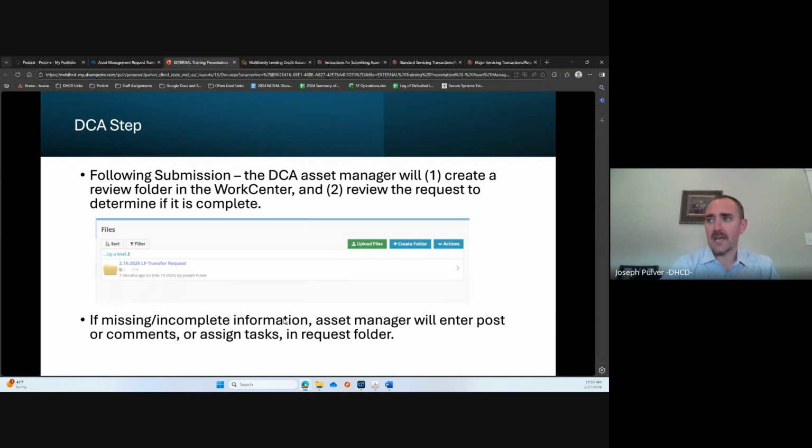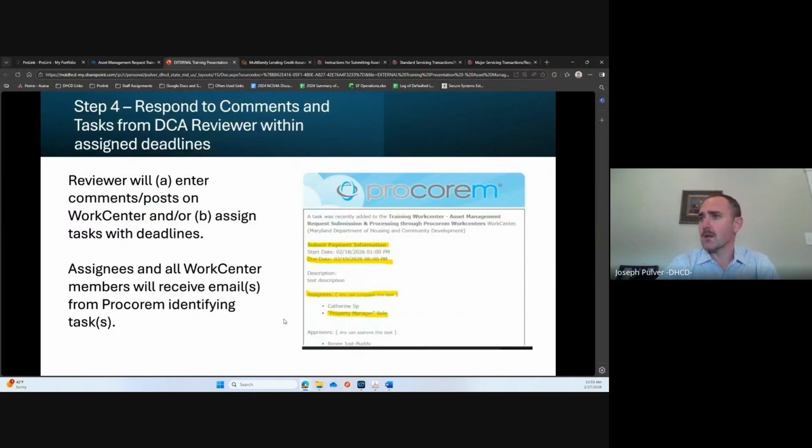They will then undertake a review of the submission to make sure that it has all of the required information needed to start the request. If not, we'll send a response via a post or an assignment, a task through the Work Center, and assign it to the submitting party. We'll assign the list of the things that need to be done to correct the submission and have a complete submission so the review can start. Once they've reviewed it and determined that there is a complete submission, they will also notify you. I'll get to that a little bit later.